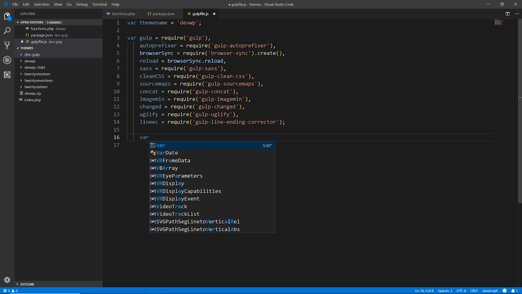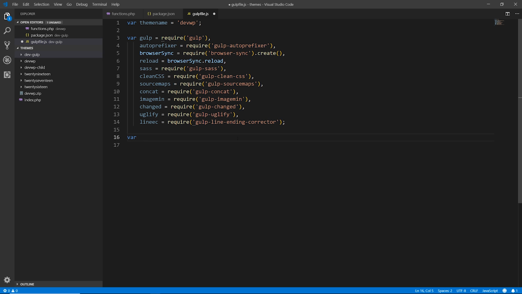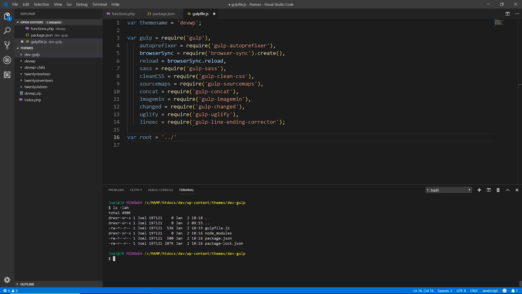I'll create another variable, and this is going to be called root, and I'm going to assign it the value. Put in my single quotation marks. Now I'm going to want to jump up out of the dev-gulp folder. So I'll type out period, and then a slash. Because if we look at the terminal, if I type out ls -lah, we see the current folder is signified with a period, and the root folder is up one, and you can get there with the period. So like if I wanted to jump into the themes folder, I would do change directory like that. And now I'm in the themes folder.